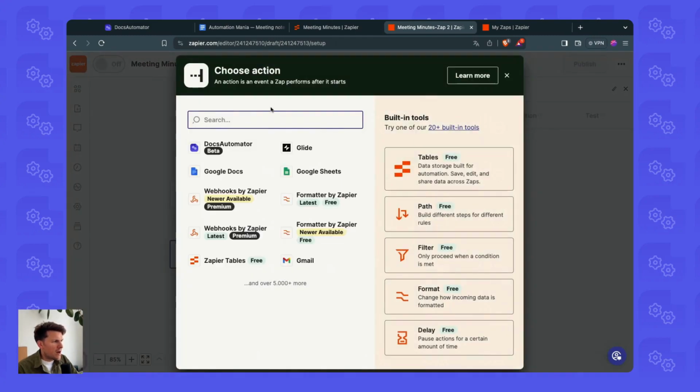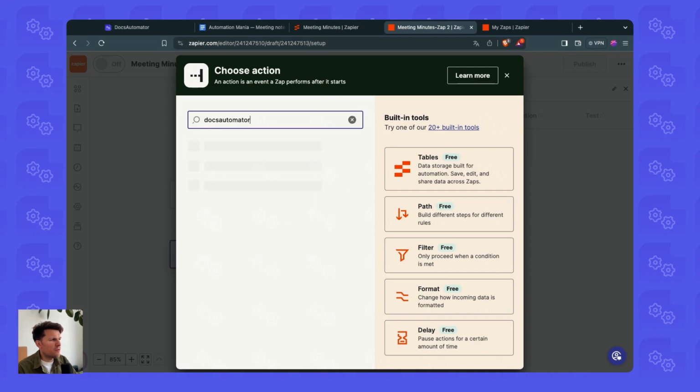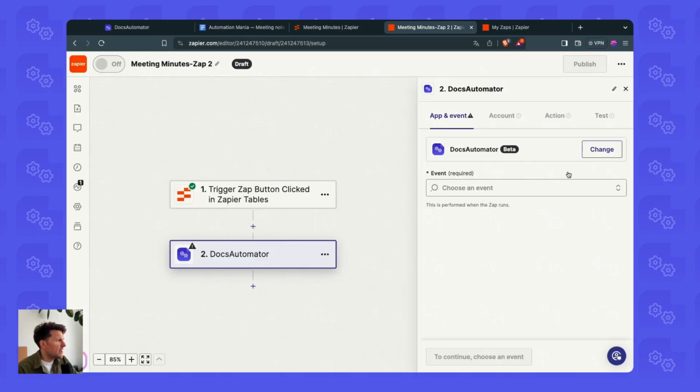The action now is DocsAutomator. So as you can see here, I have it as the first icon because I used it before, but I can also search for it, select DocsAutomator. And now we need to select an event here. There is only one action for now, which is create document.